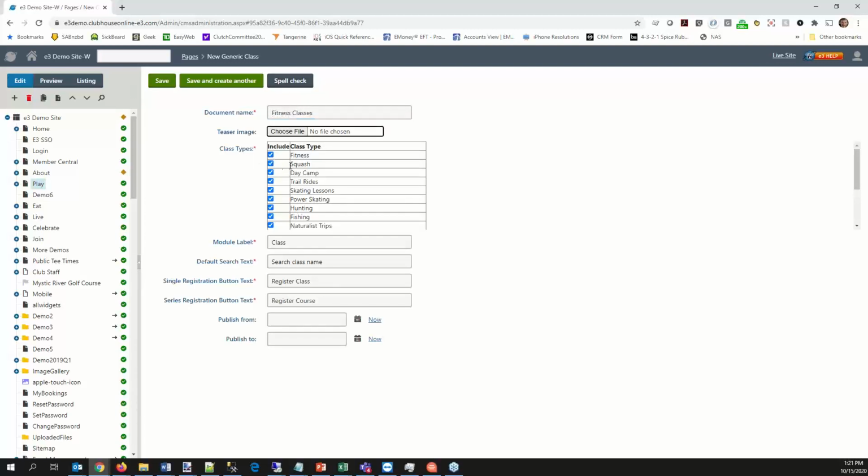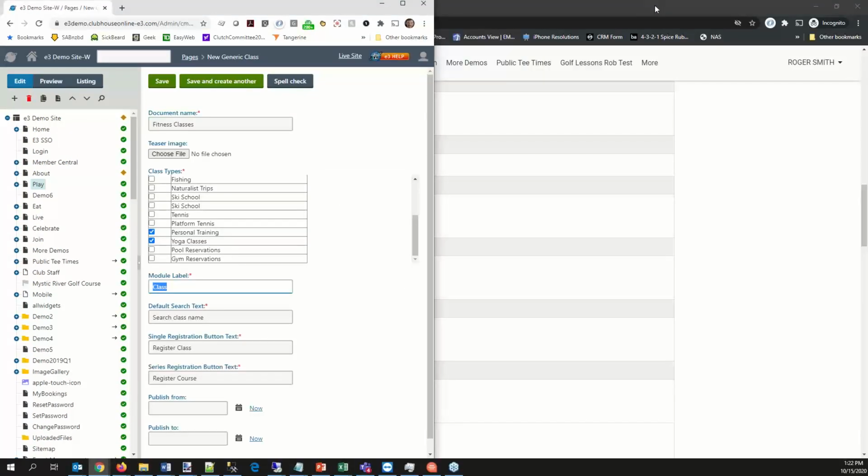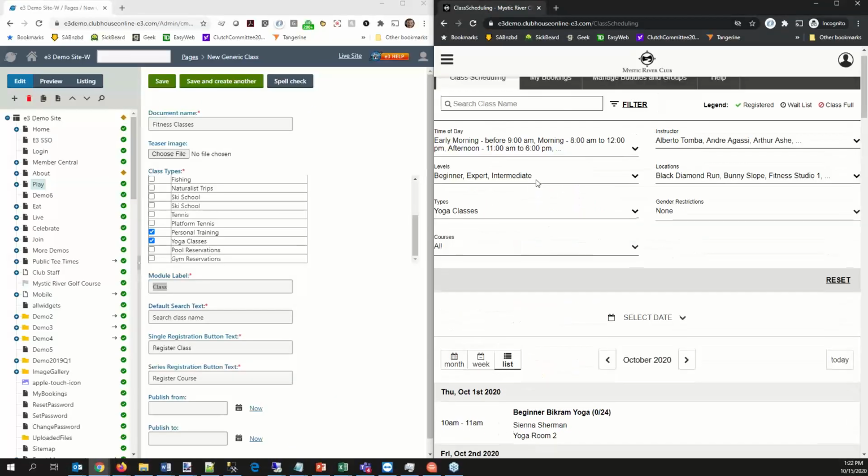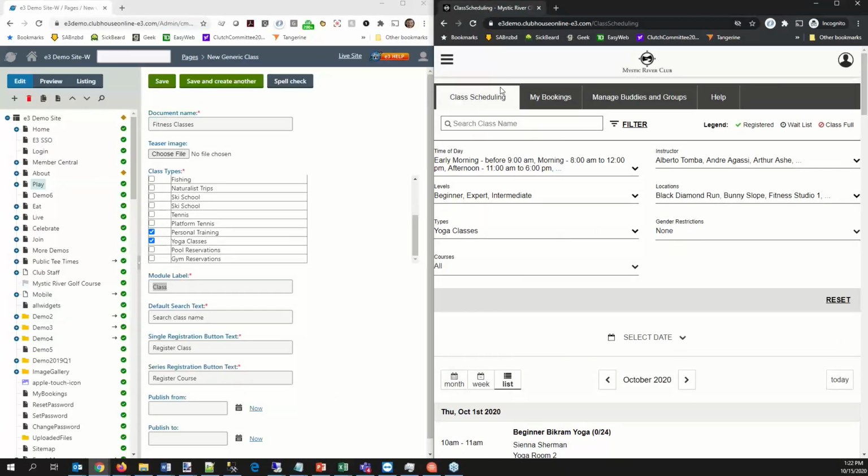And then which class types do I want to include on that page? So these are all of the class types that I have in my system. You would see all the ones that were in your system, and you could handpick which ones you wanted to include. So you could select a single one, multiple. So if you wanted to include personal training in there and yoga as well, you could do that. And then you would give the module a label. So what this module label is referring to is what you see in this tab here. See where it reads class scheduling? Yep.